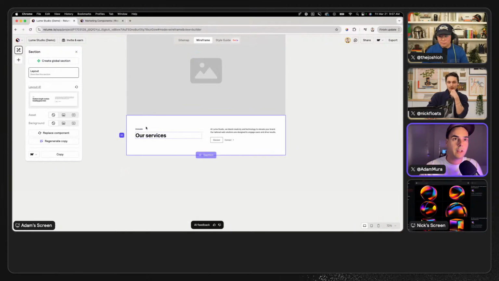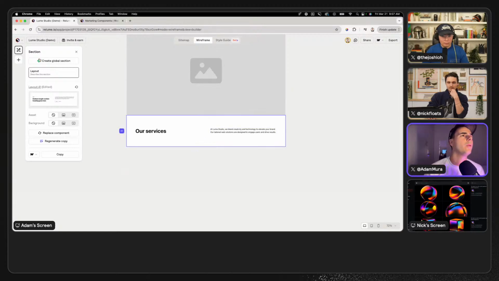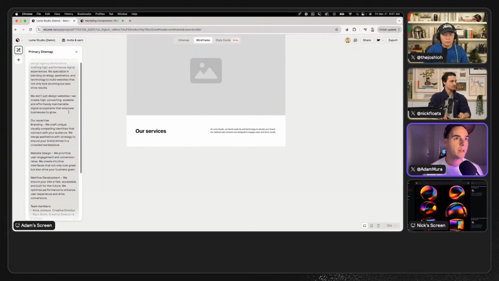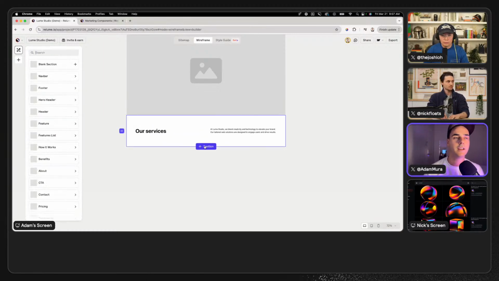And just to give you a bit of an insight into how I'm building this wireframe, what I've done is I've got my prompt in the background, so it kind of knows what my business is about. So as I'm just adding sections in, it's going to populate with copy, which will speed things up. Cool. Nice.